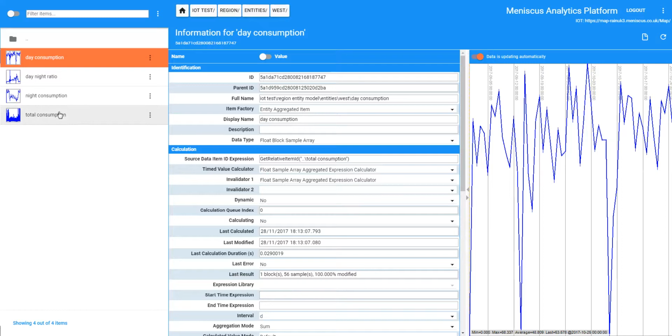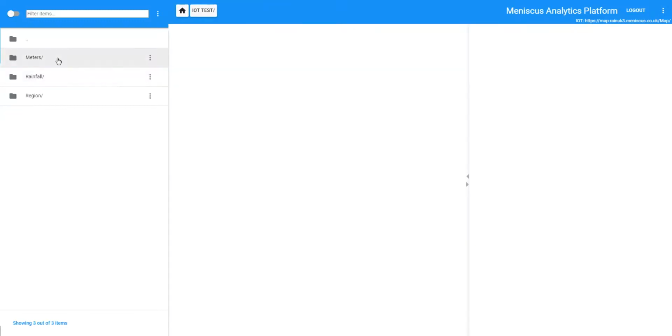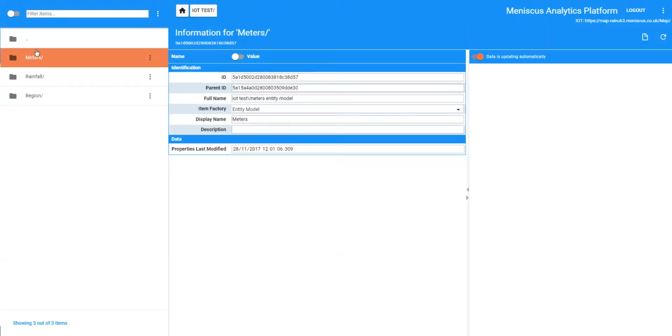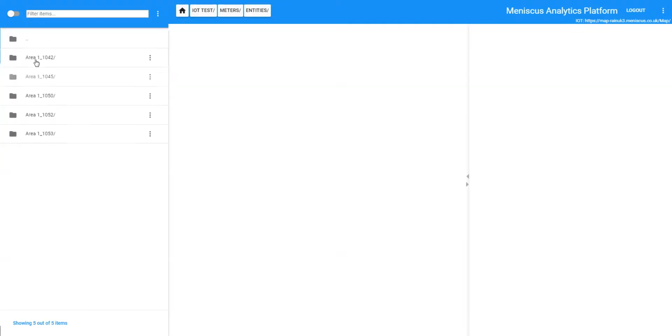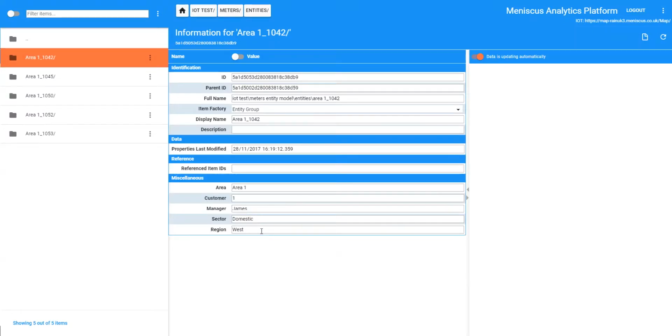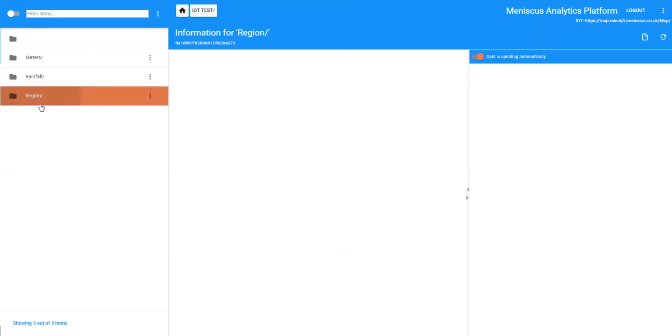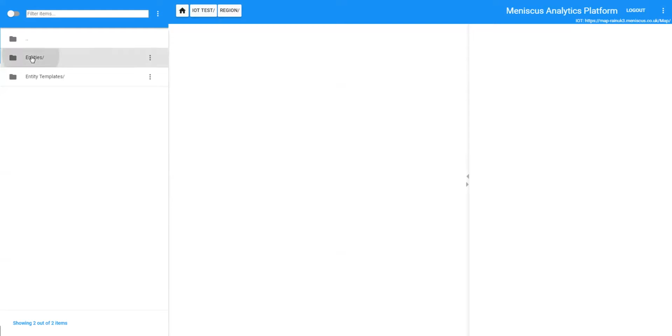So we've created these 3 meters. Just to summarise, this consumption is coming from these entities, where each one of these has got a region assigned to it. We could have 3,000, 30,000, 300,000 of these, and the calculation that we've created in here would have added those up and aggregated them to these east and west regions.